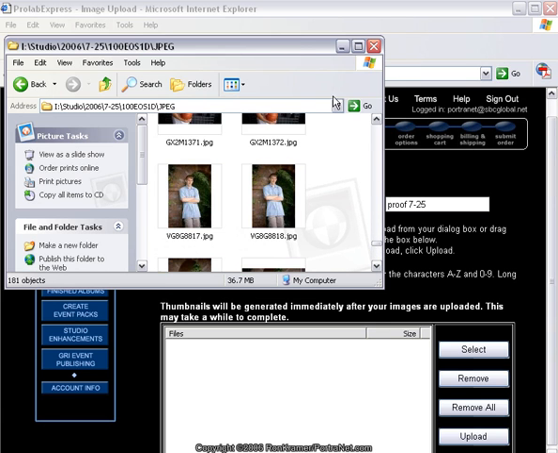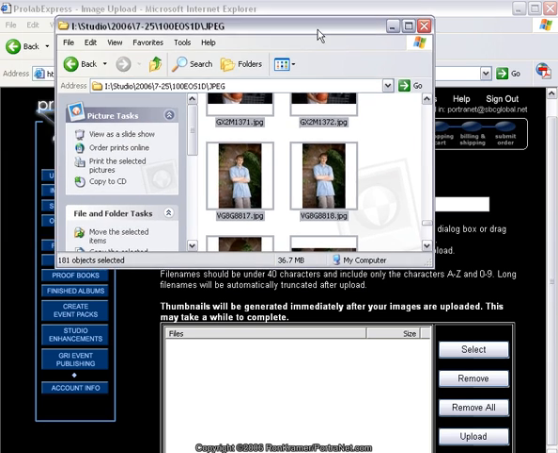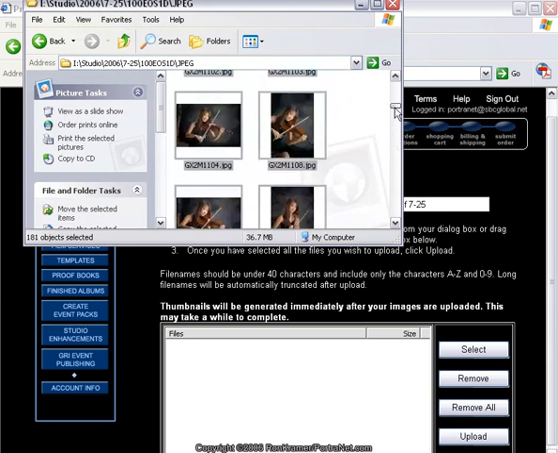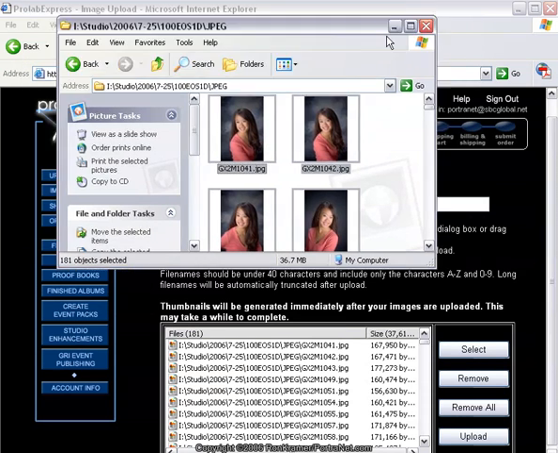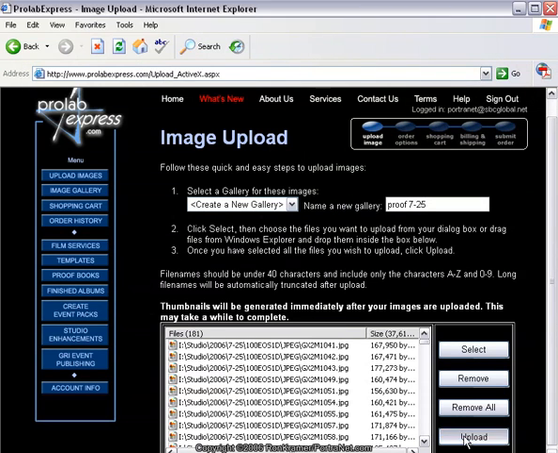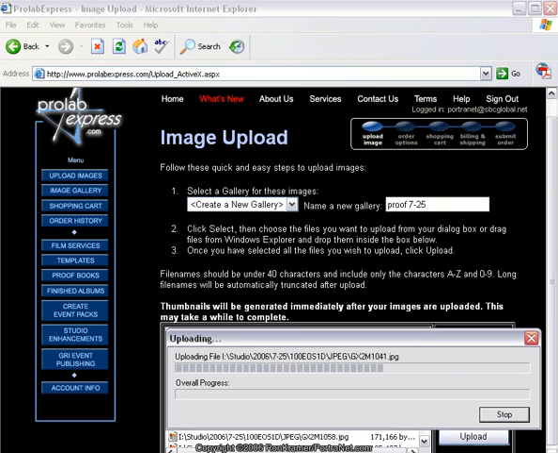So I'm going to just click Control A, which is select all, and everything is now selected. And I'm just going to drag and drop down here. They all appear. We can get rid of this window. I can say upload, and the upload process now starts. And I'm going to stop the video here while it uploads, and we'll restart it once I have everything appearing as far as thumbnails on PLE's website.